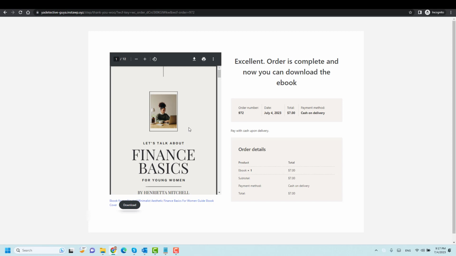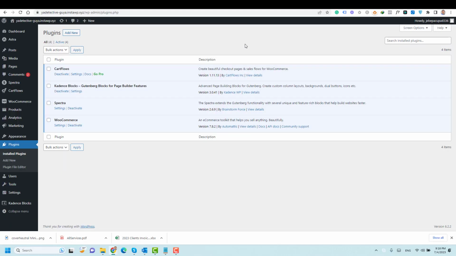Now let me show you how you can set up this hidden sales funnel for your WordPress website. In order to set up this hidden sales funnel, you need to install and activate 2 free WordPress plugins. The first one is called WooCommerce, which is the most popular plugin to sell digital and physical products inside WordPress. And then CartFlows. The job of CartFlows is to make the checkout process very easy for your customers. You need to install both plugins in order to set up this hidden sales funnel.